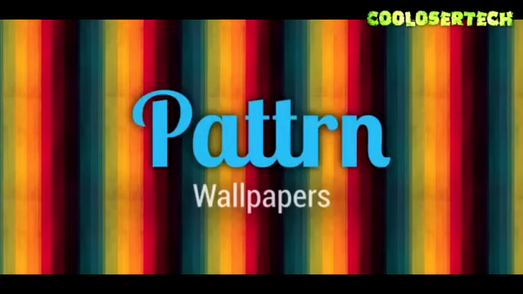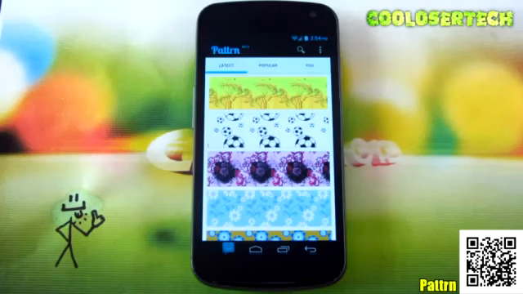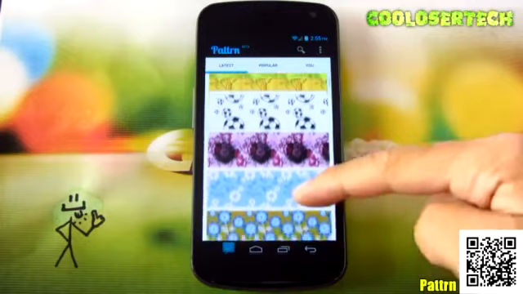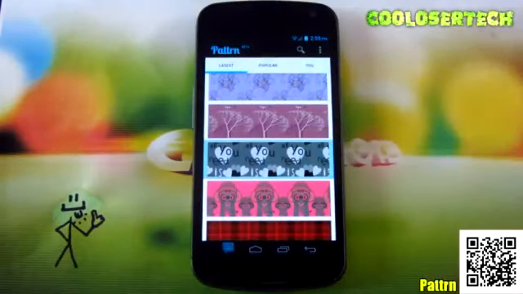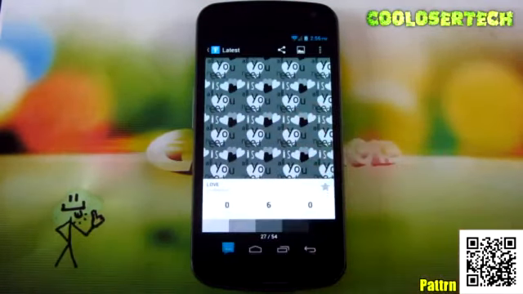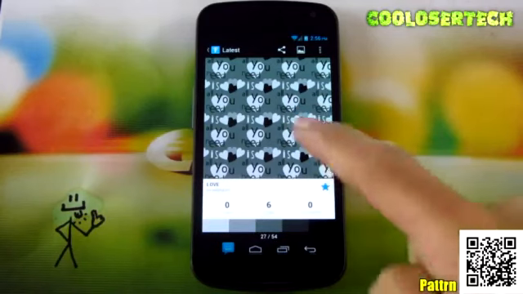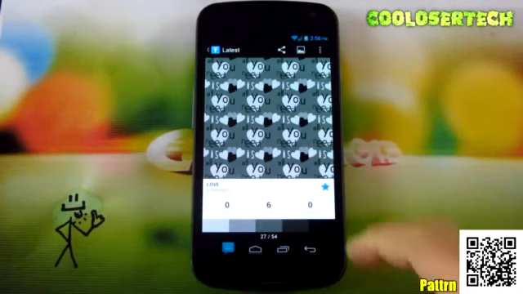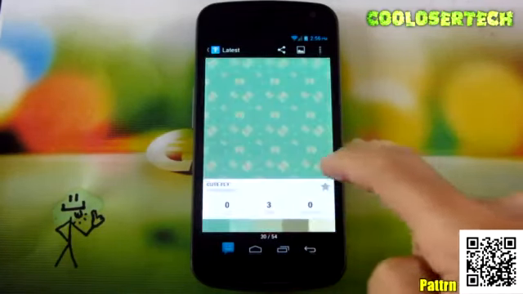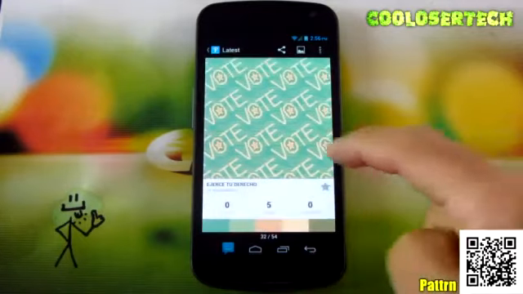Next up we have Pattrn. Since we're already talking about wallpapers, Pattrn is a beautiful application to set home screen wallpapers. You can see here we got lots of patterns. So let's say I like this one. If you like this wallpaper, you can select it, you can favorite, and it'll add to your favorites. You can see how many people have looked at this, and you can just scroll to the right and imagine how it's gonna look on your background.